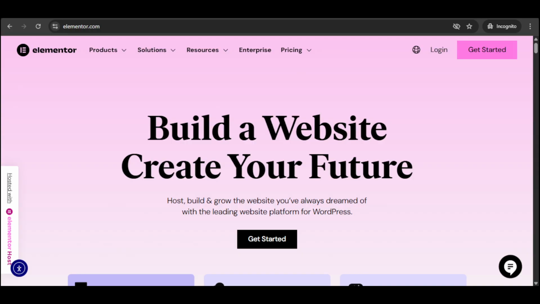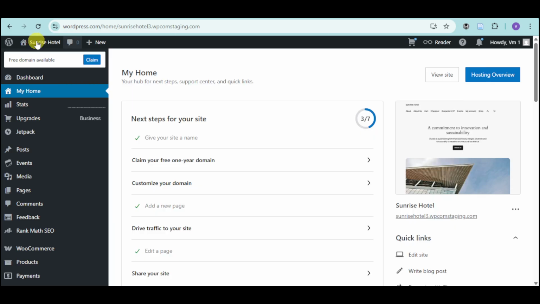Now from in there, head over to elementor.com and do the same thing by creating an account by clicking on this, or logging in if you already have one. I already have an account on both of them, so let me head over and just log in. Now here is actually my dashboard on my homepage.